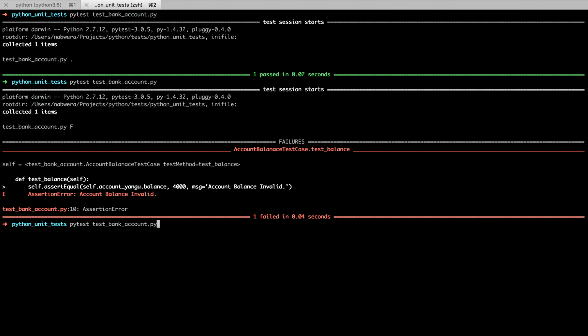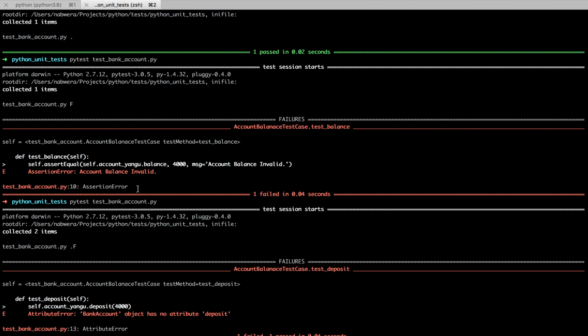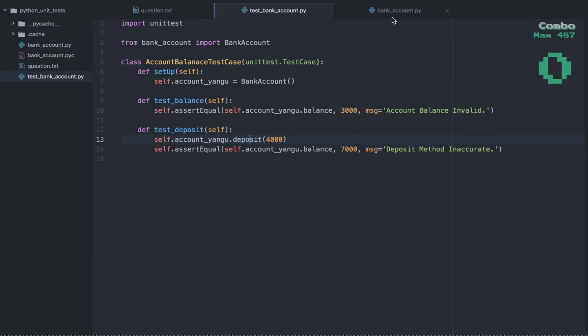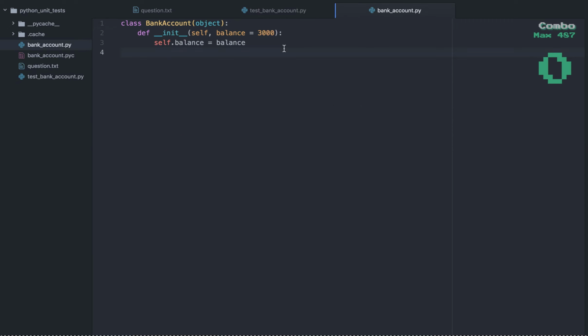Let's try and run the test and see what happens. Yeah. So it's telling you an attribute error, no attribute called deposit, because we haven't created this deposit method yet. So that's fine. So you can see our first test passed, the second one failed. As you can see, the dot and the F. So let's jump into it and create that particular method.